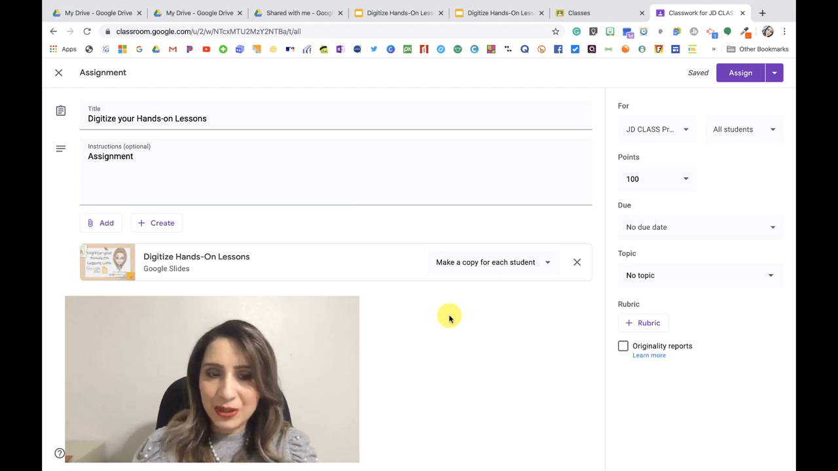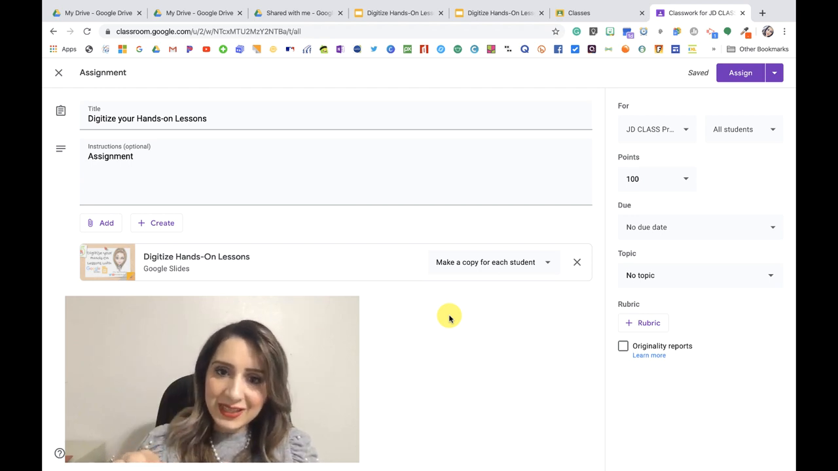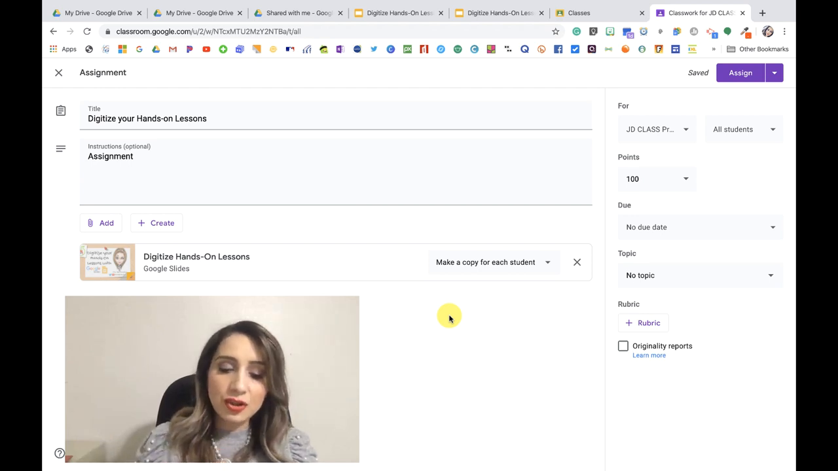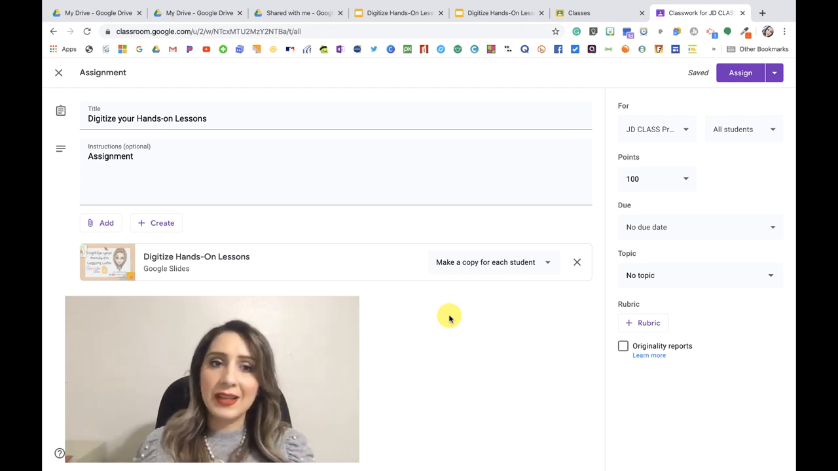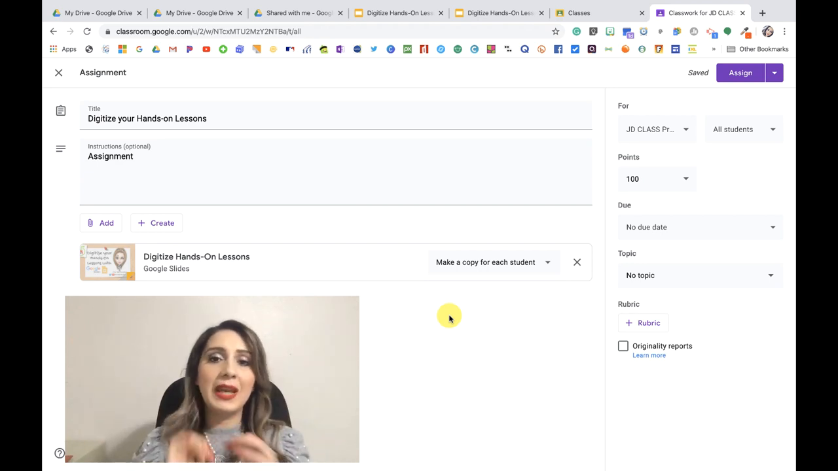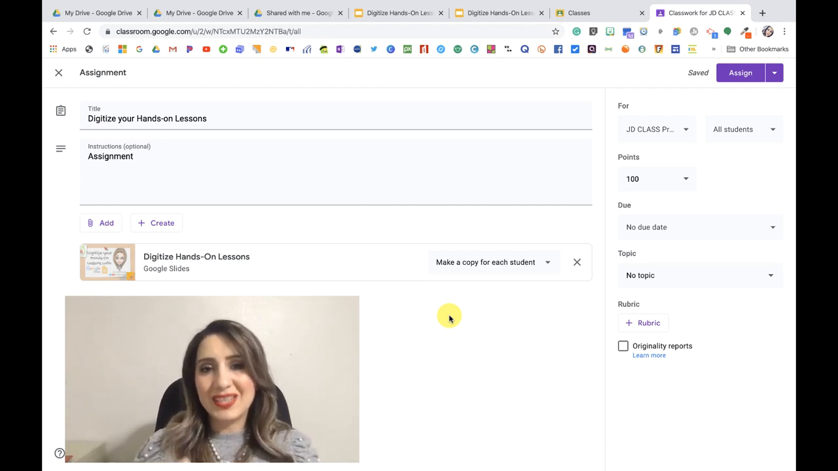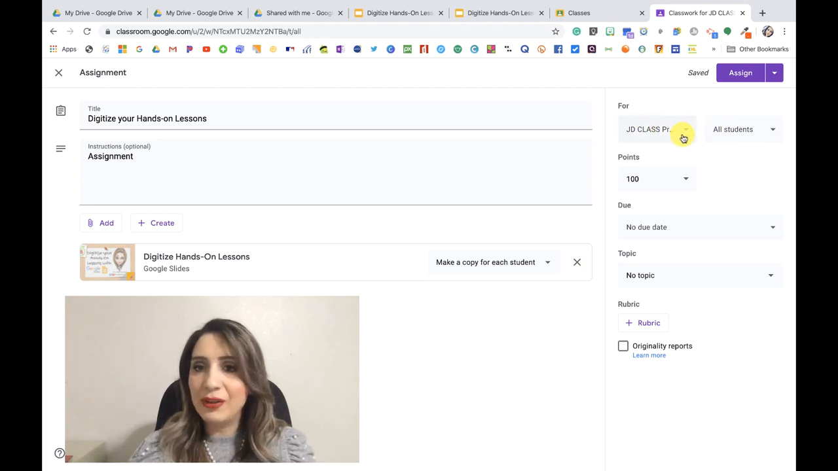And now that we're doing that, when you assign this to as many classes as you want, each student within that class and all classes are going to get a separate copy that they're going to be able to work on and submit back to you. So that's an amazing little tip and trick to facilitate assigning these activities in Google Classroom. So I just went ahead and did that. And then, of course, you fill this stuff out.